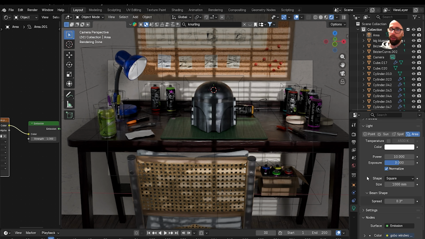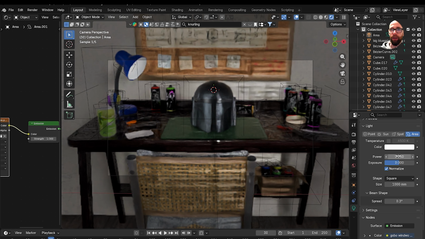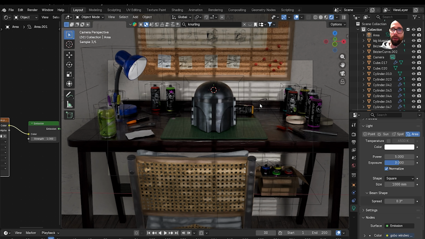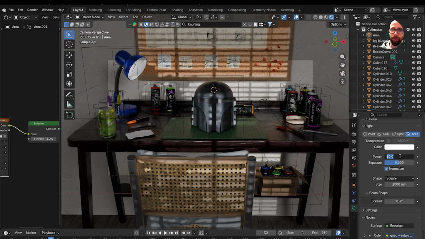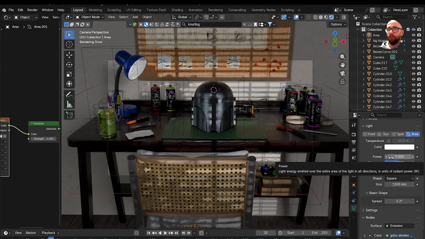Now you can play around with the power. At the minute by default it's 10. If I go to like 5, that'll turn the power down a little bit, although I think maybe I quite liked 10. Go back to 10. Somewhere in the middle. Let's go 7. Something like that. Now this is where you know your scale is off: if you have to put the power of your light to a lot, like 1,000 or 10,000 or 100,000, that's how you know that the scale of everything is off.